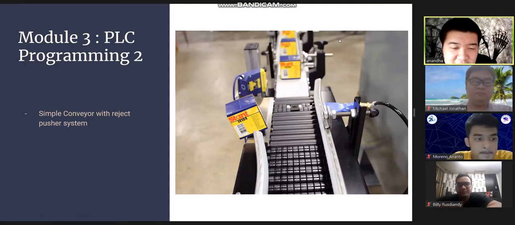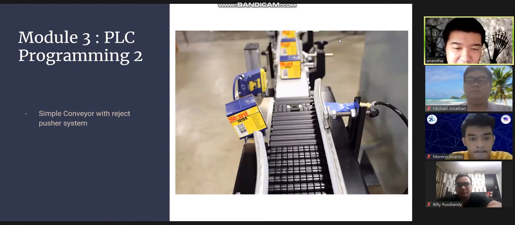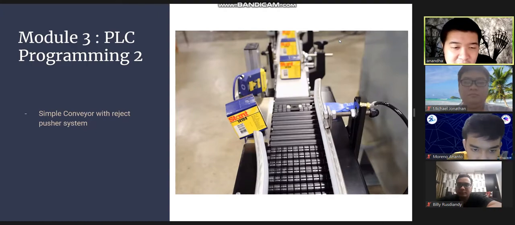Module 3, PLC Programming 2. In this module, we will learn how to make a simple conveyor system with a reject pusher system. Here, when the sensor detects imperfection in the bottle, the actuator will push the bottle to the reject zone. And if the bottle is perfect, then the bottle can go to the next process.